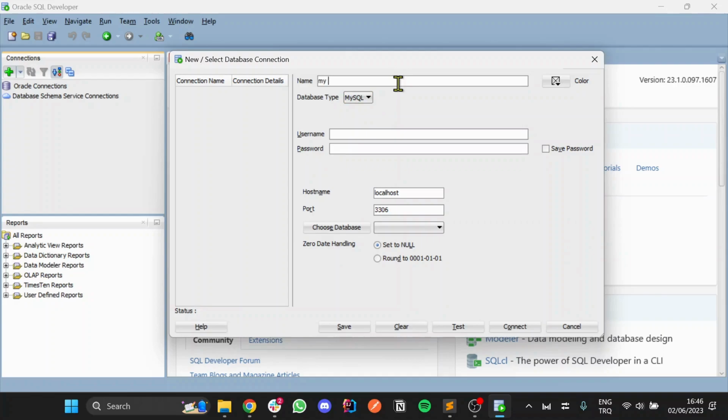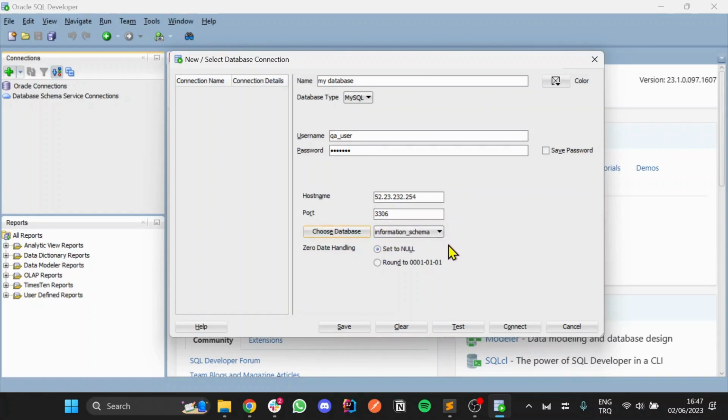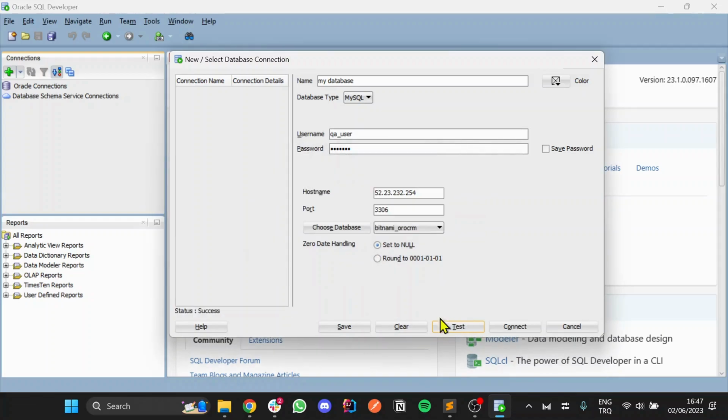And you can give whatever name you want and give the credentials, and also you need to give the host name, and you need to choose a database. I will use one of them and test the connection.